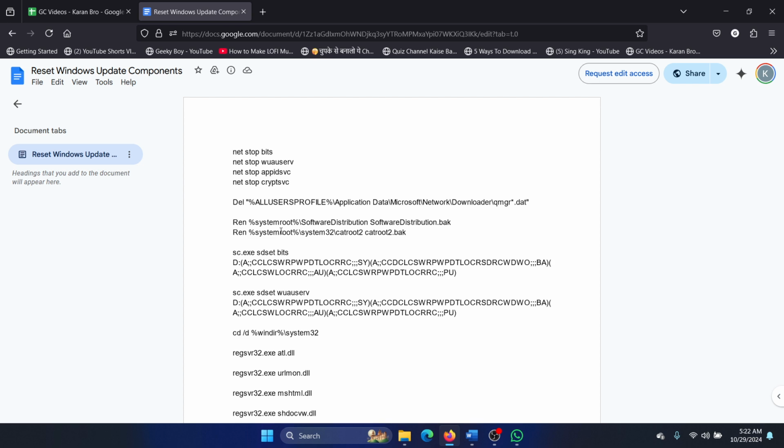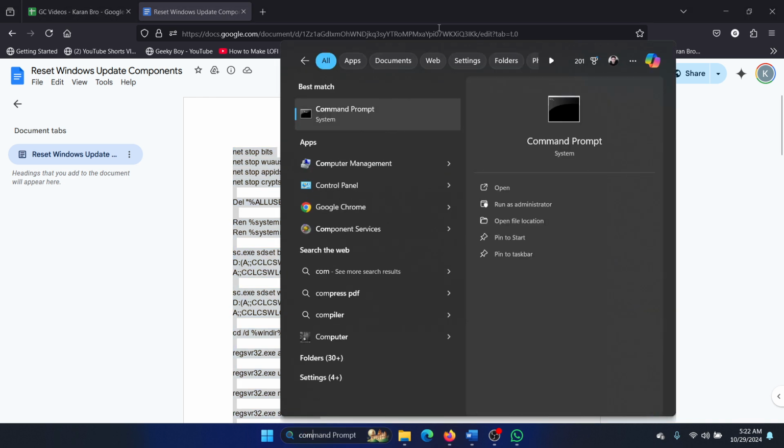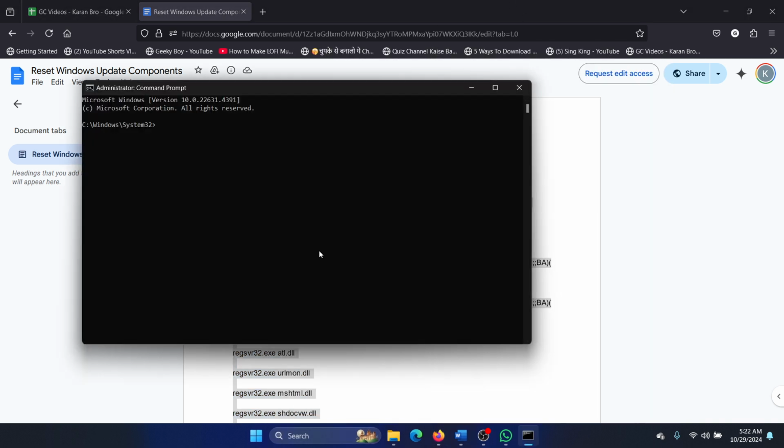First of all, I have shared a script with you. Copy the script, search for command prompt in the Windows search bar and click on Run as Administrator. Paste the script here and hit enter.